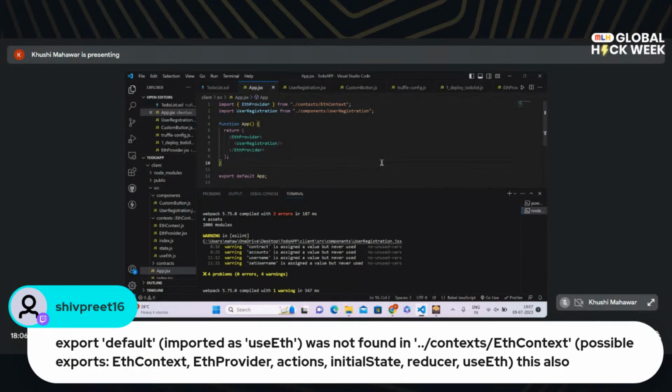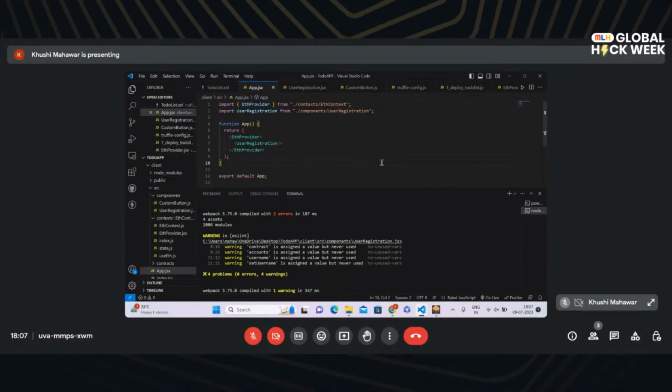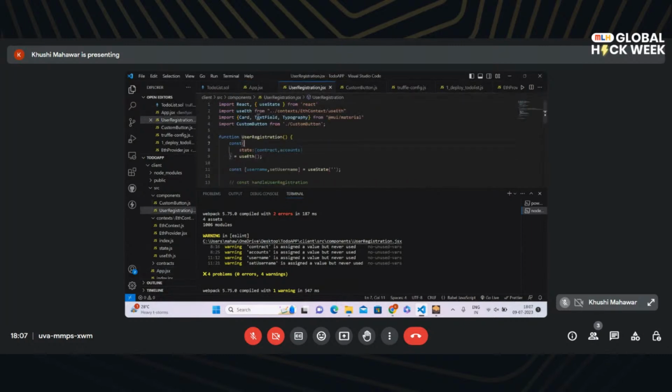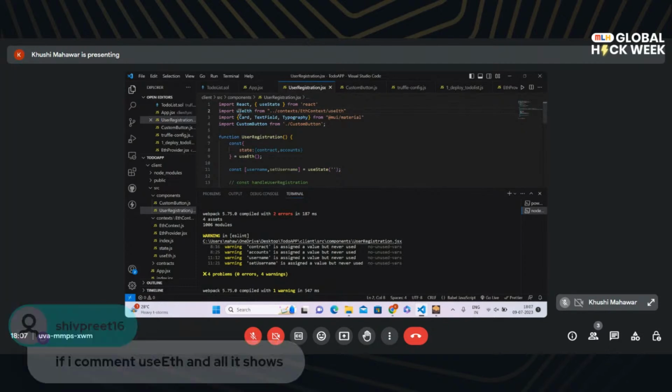Imported as useETH, will not found possible exports. I know where you're going wrong. Check this import statement. Instead of adding braces here, do not add braces. I think this should cover your problem. Try doing this, shift break, if this is why you're facing the problem.